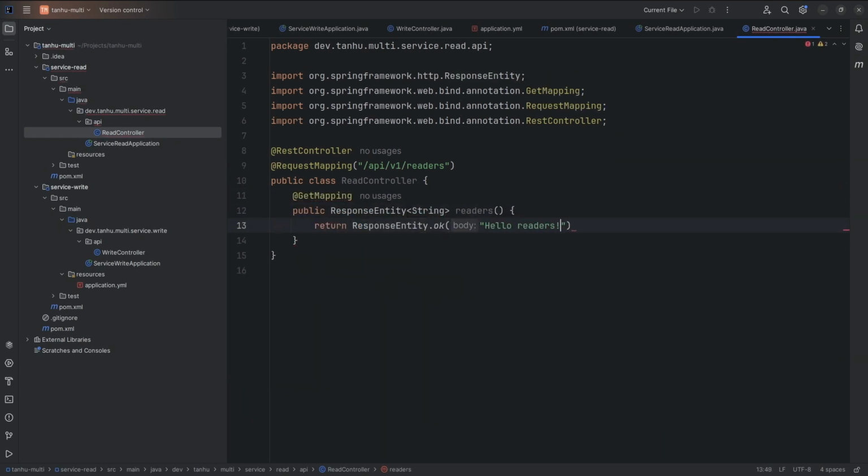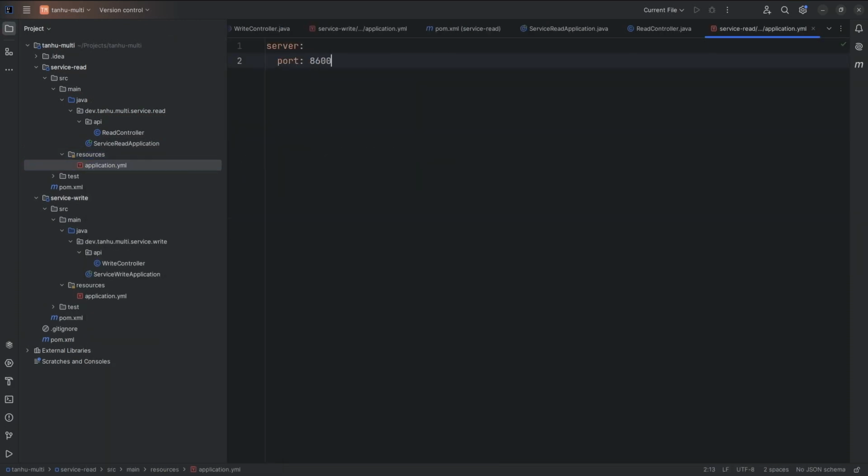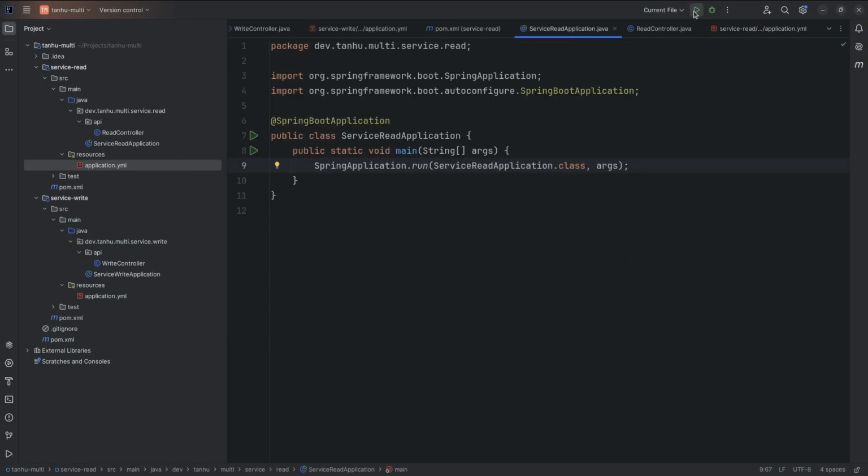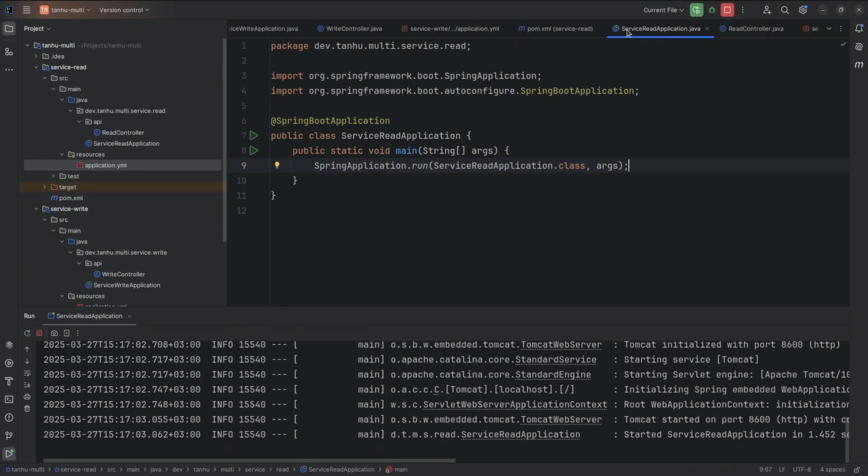Now we have two different microservices in one project. Service write runs on port 8500 and service read runs on port 8600. Next, we will test these microservices using a web browser. Go to the main classes and run the projects.